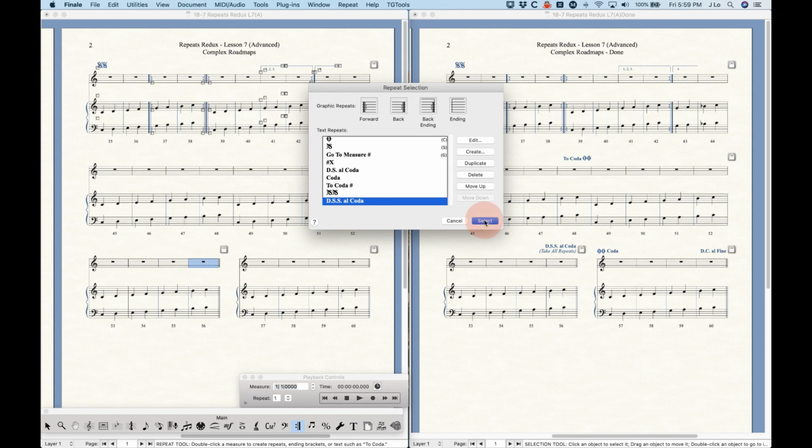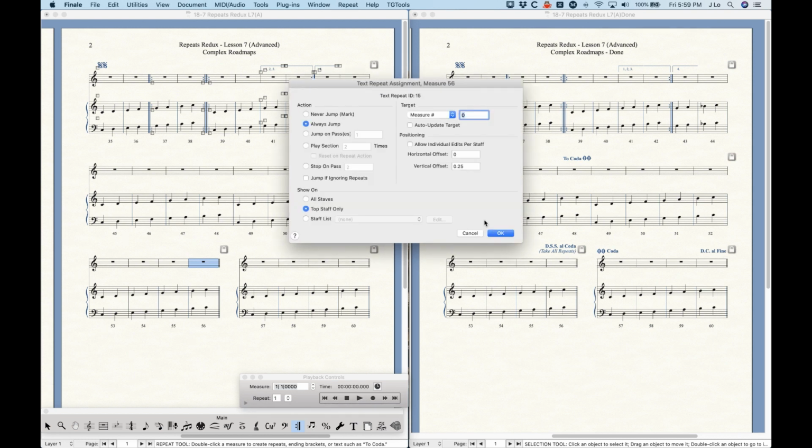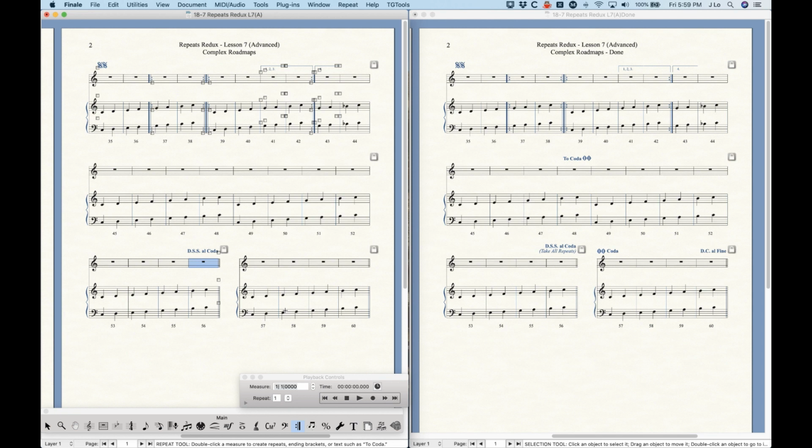And then select this, and basically what we want to do is this will be always jump, and it will be the target ID, text repeat ID. Now this is where it's important to remember that ID from the double Segno sign, because now we're going back to the double segno here, right? And I said that was ID 14, so this is where we have to put in text repeat ID 14. And that should do it.